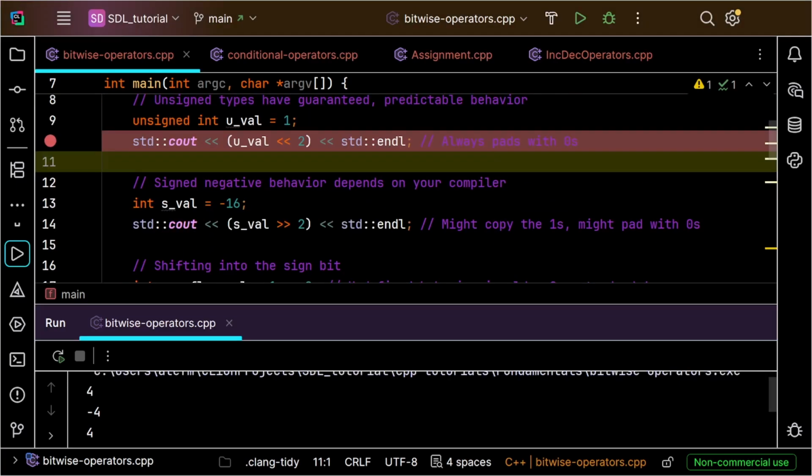And there is a rule that the number of positions you shift must be non-negative and strictly less than the bit width of your result. Shifting an 8-bit byte by 8 or more positions, or shifting by a negative number, results in undefined behavior.